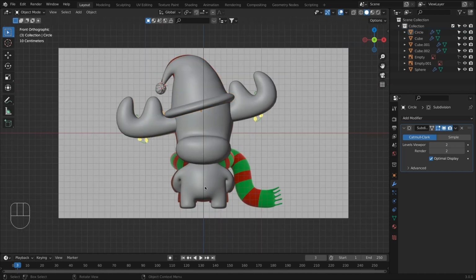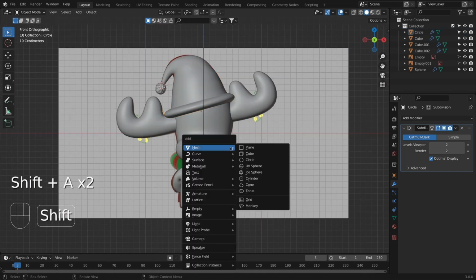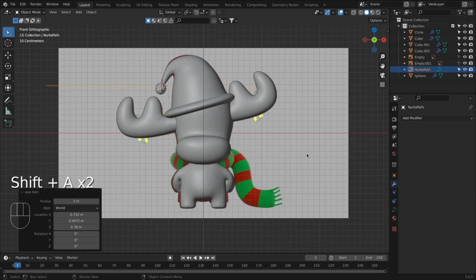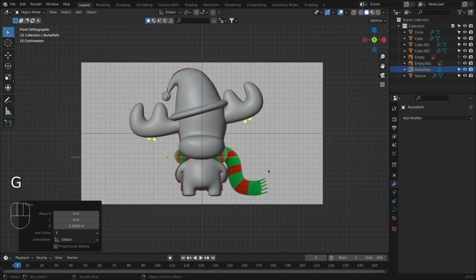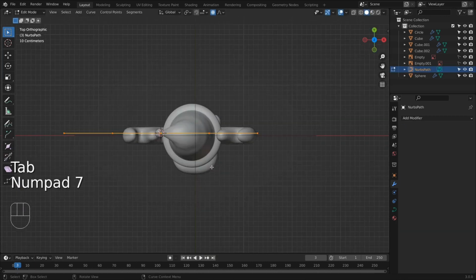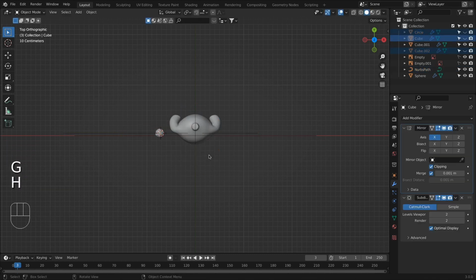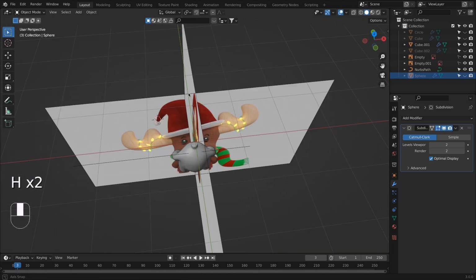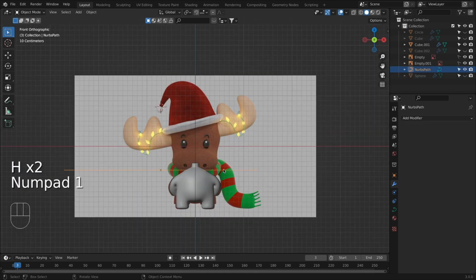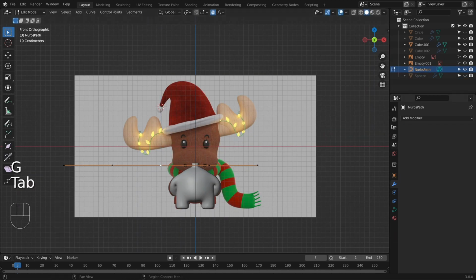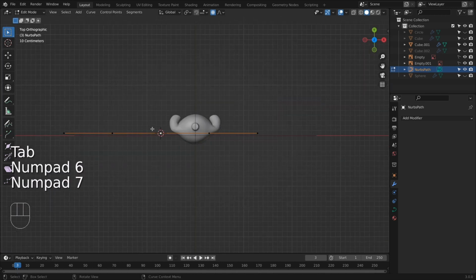We're going to focus on the scarf. So I'm going to model the scarf using the curve, the path. I'm going to align it perfectly here. Then I'm going to press 7, and real quick I'm going to hide the top half of the body. Then I'm going to select the NURBS path, and then press 7.